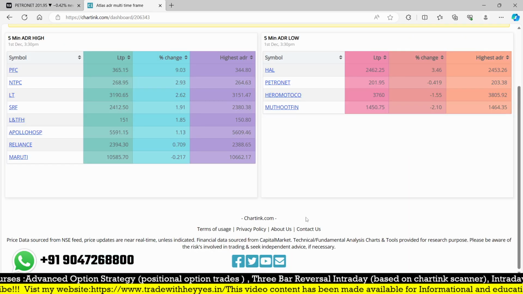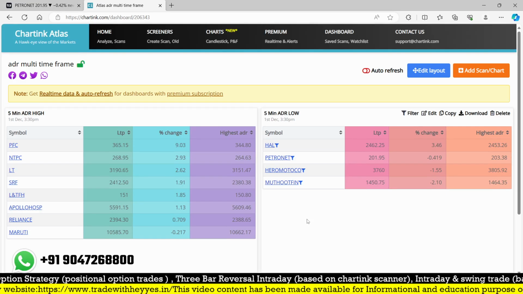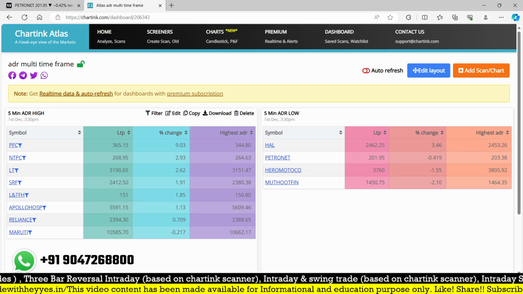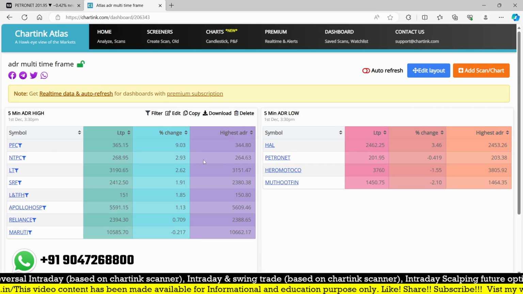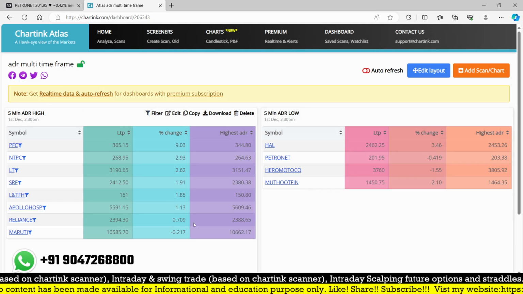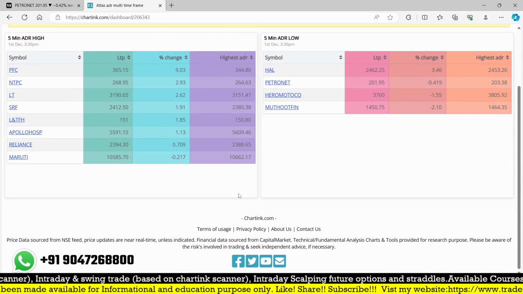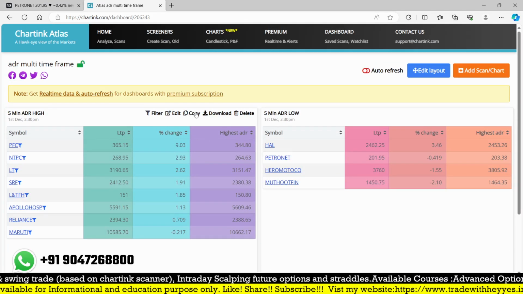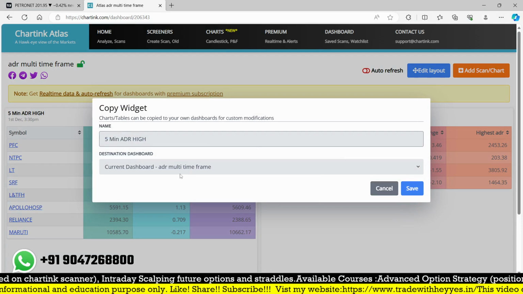So we can simply track all the stocks forming such a pattern in this particular scanner itself. Okay, so there is no need to track both. We can simply create the scanner. And what I'm going to look for, we can copy this one here.